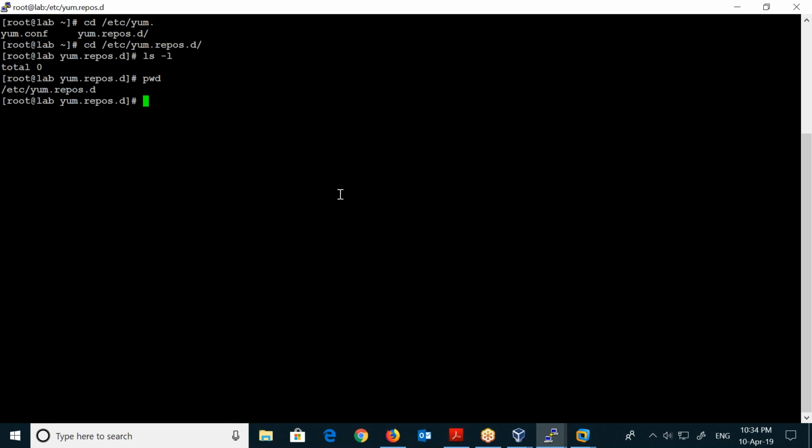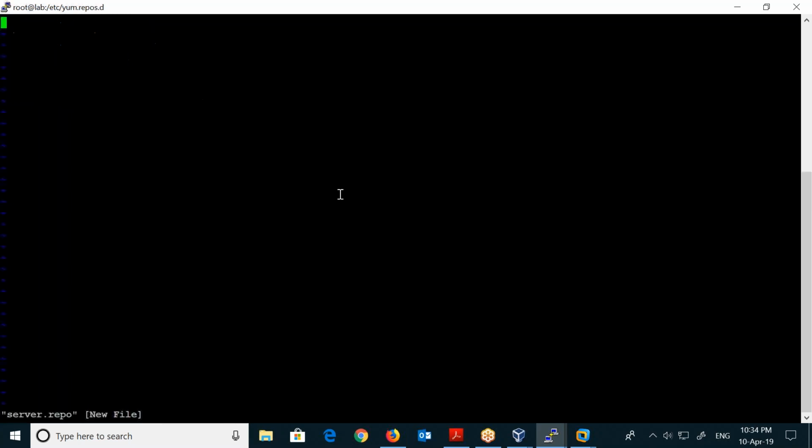So now we will create a file. Any file, it does not matter what name it has. Only the extension should be .repo. The name can be anything. Let's say I call it server, but this name should be unique. I give it some name and description, looking at which I can tell what repo it is.